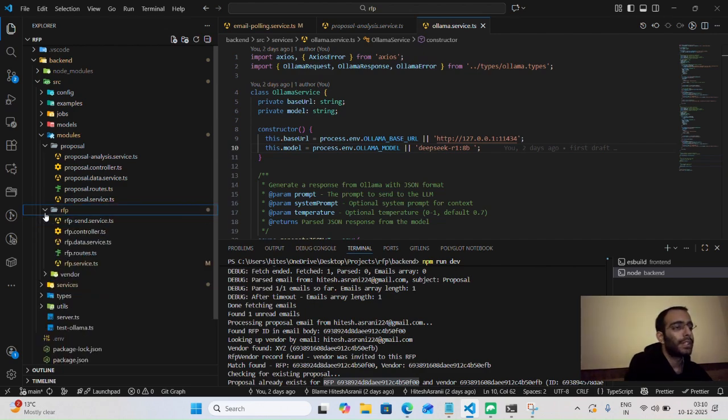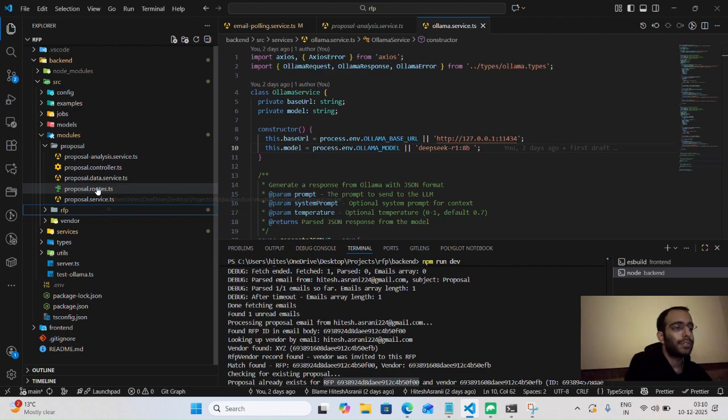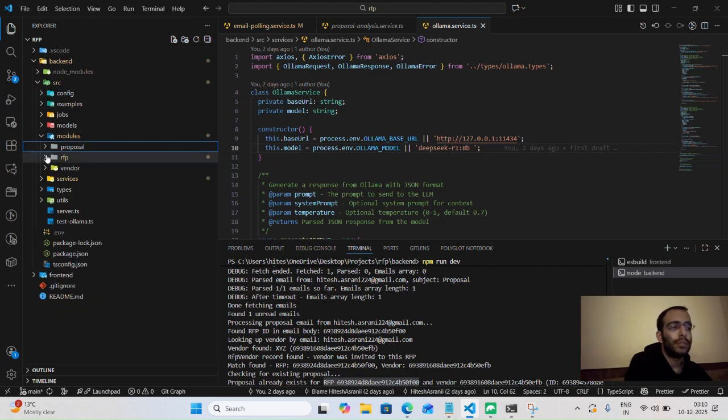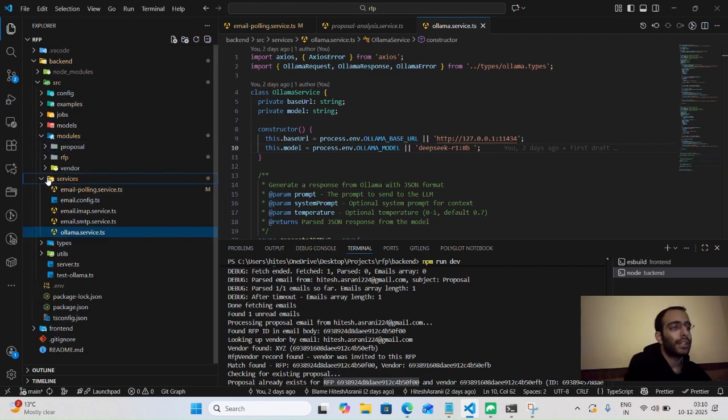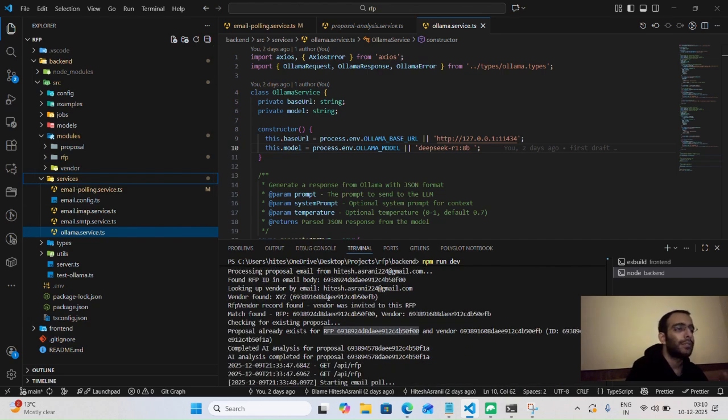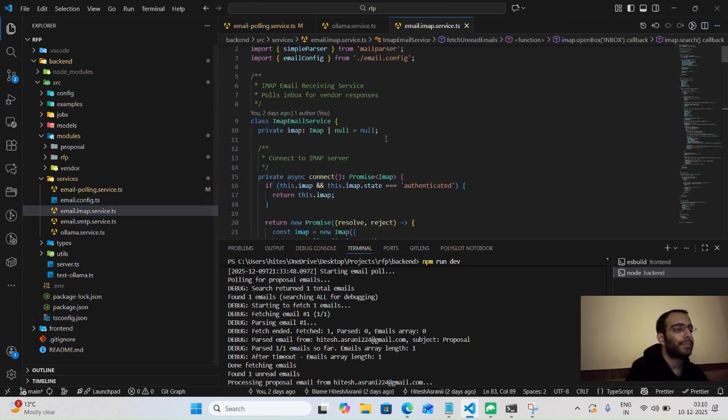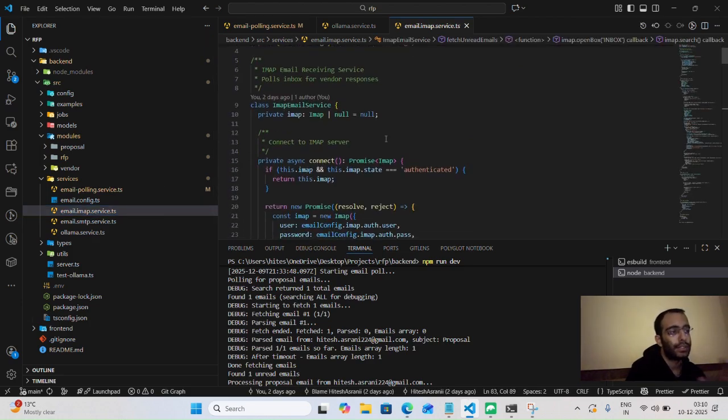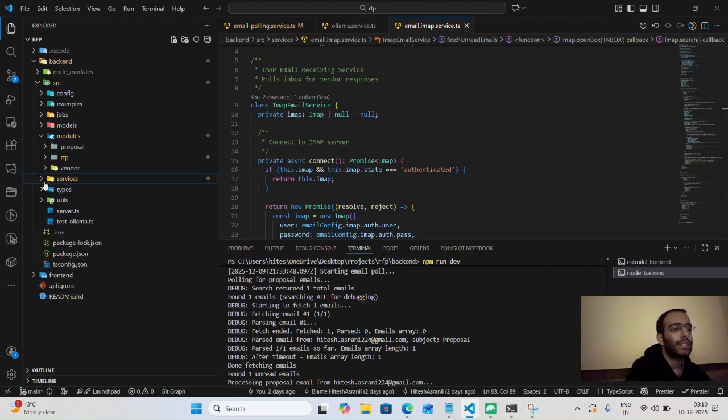And for the vendor, I have just the CRUD ones. RFP also more or less has the CRUD APIs. And proposal, like I told you, the analysis service is the main one where I have all the logic implemented. And for the services, yes, I have the IMAP and SMTP services. These two are basically in order to send a mail and keep on polling whether any mail has arrived or not, in order to check for vendor responses. So for the IMAP and SMTP, you can just configure those things. Yeah, and apart from that, that is all.